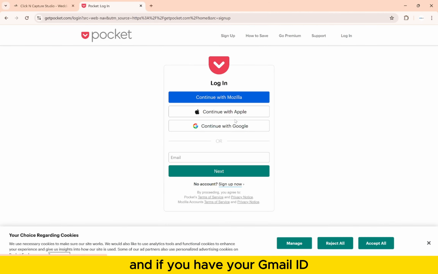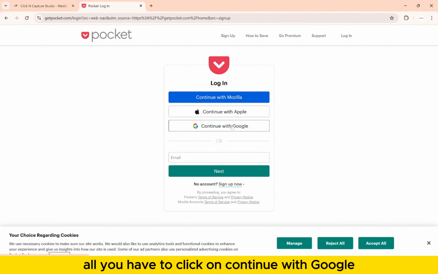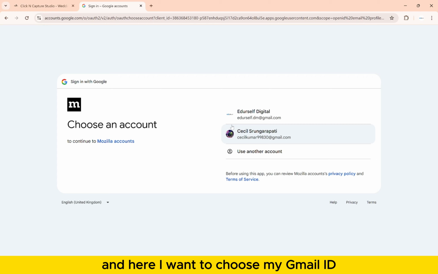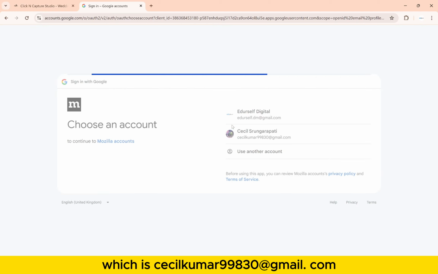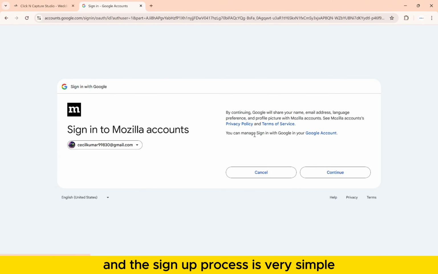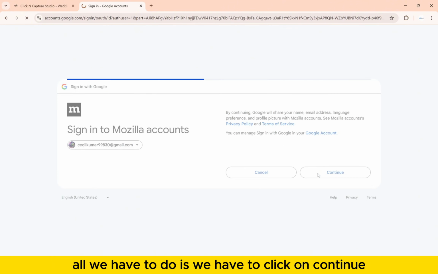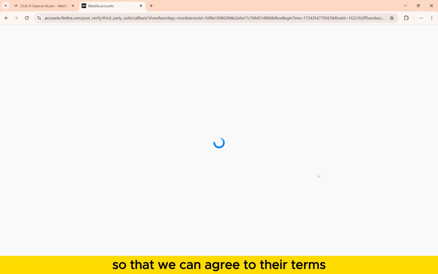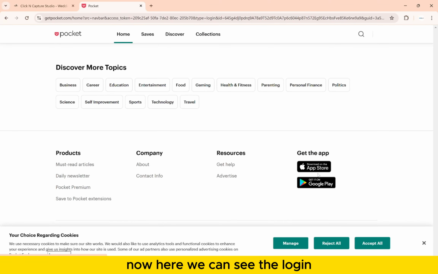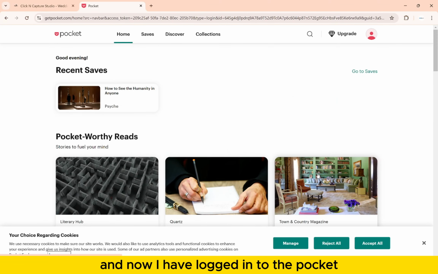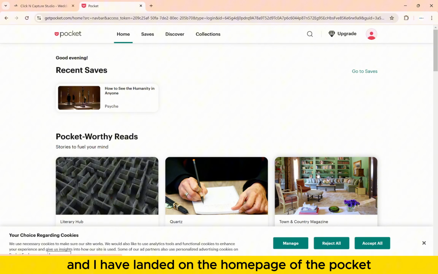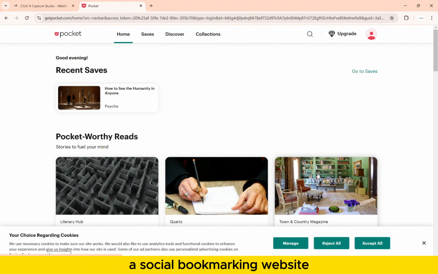If you have your Gmail ID, all you have to do is click on continue with Google. I want to click on continue with Google, and here I want to choose my Gmail ID. The sign up process is very simple. All we have to do is click on continue so that we can agree to the terms. Now here we can see the login, and I have logged in to Pocket and landed on the home page of Pocket, a social bookmarking website.